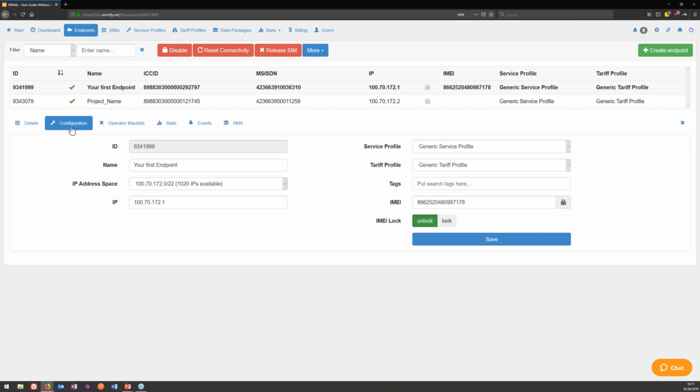Okay, so we are in the configuration tab of the endpoint. What else can I do here? I can, of course, change the service profile and tariff profile at any time. I can change the name of my endpoint at any time also. So I can enter project 2 and call it project 2 GPS, for example. Don't forget to save. And my endpoint name just changed.